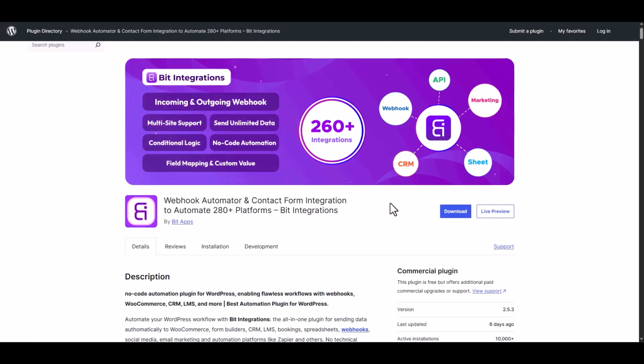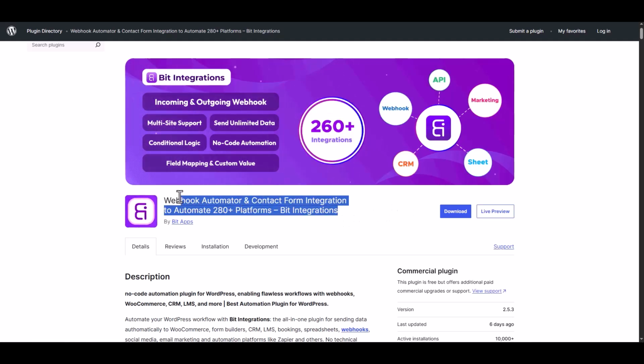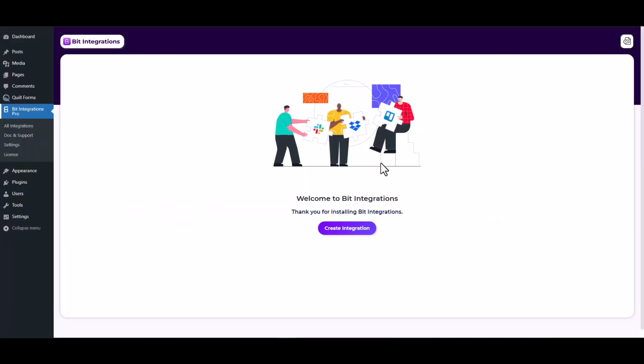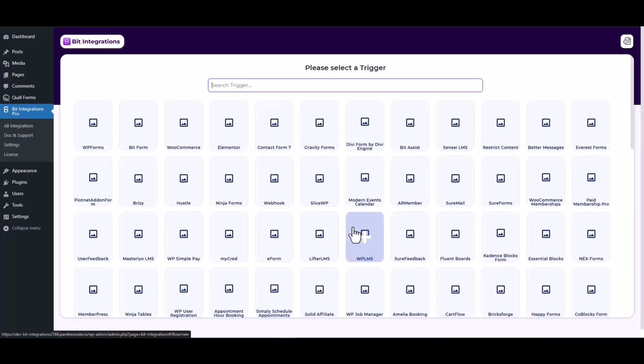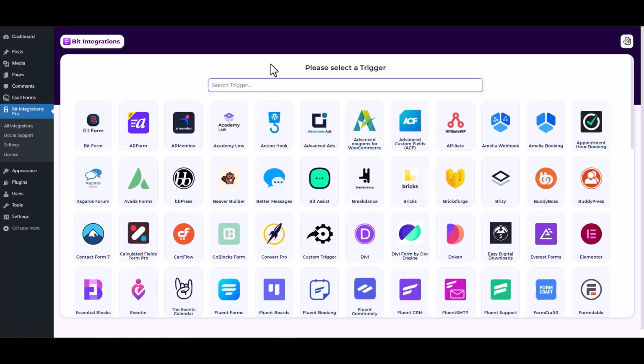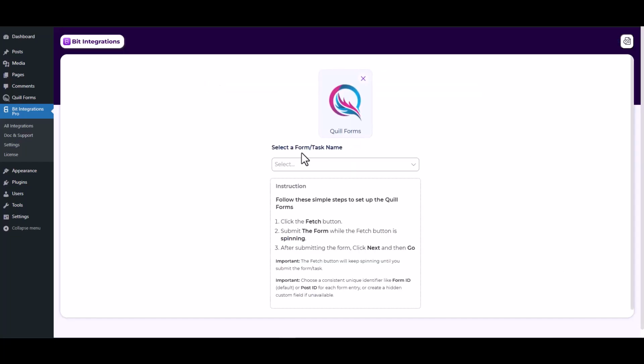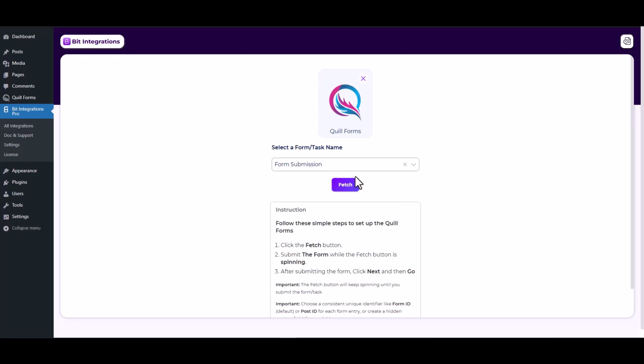I am utilizing the Bid Integrations plugin to establish a connection between these two platforms. Let's go to Bid Integration Dashboard. Create integration. Search and select Quill Forms as a trigger. Now choose a form. Click the Fetch button, then go to your form.